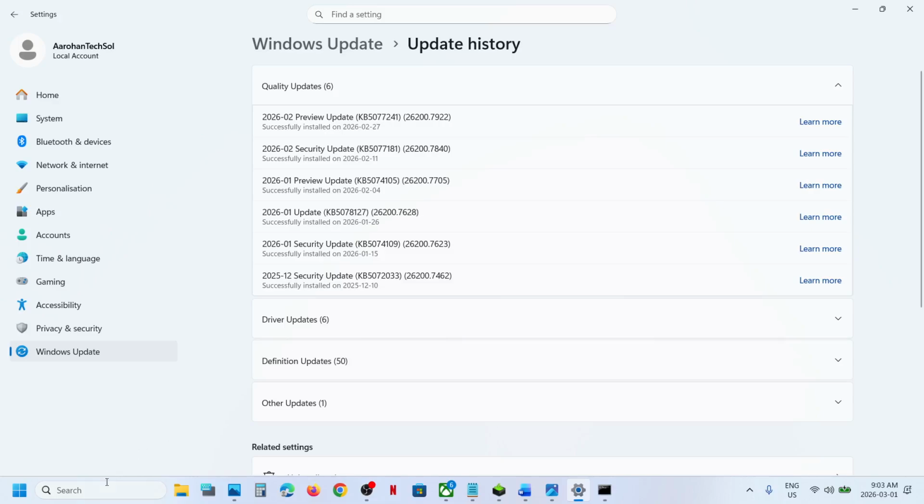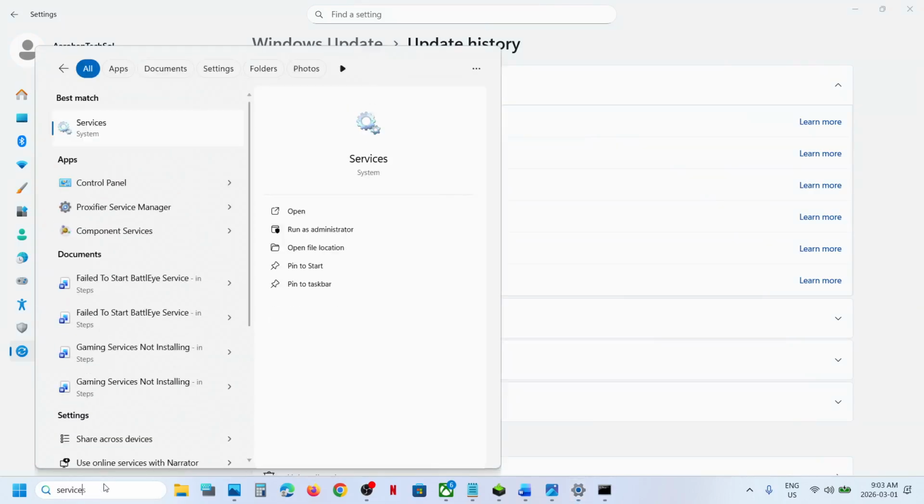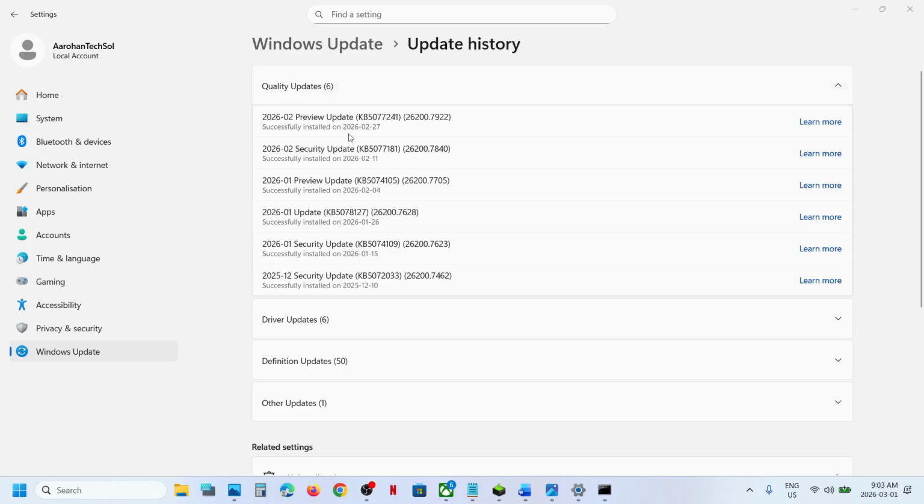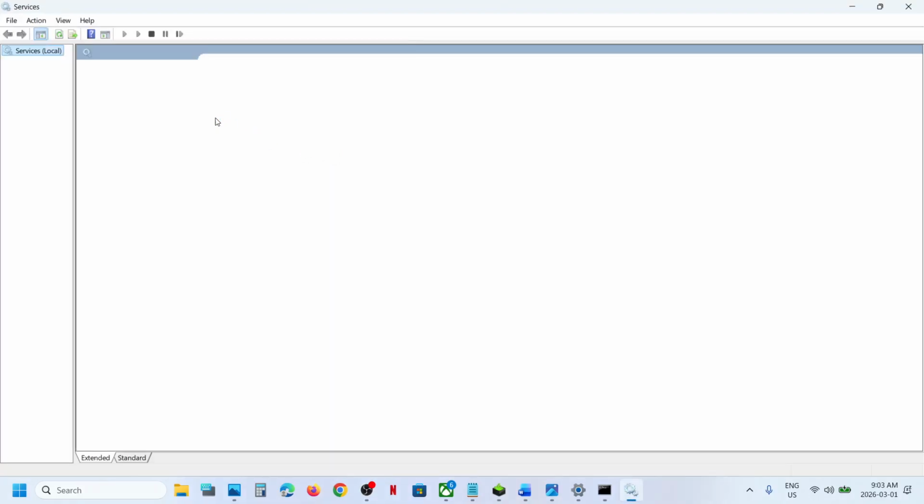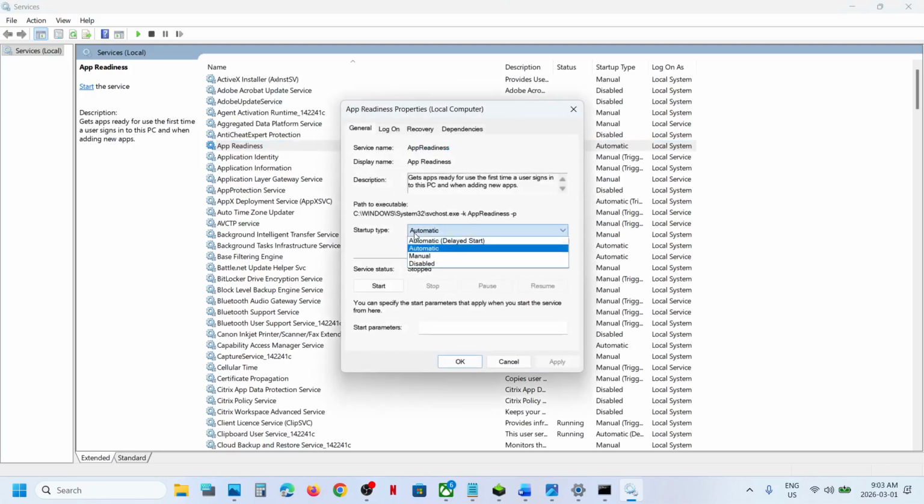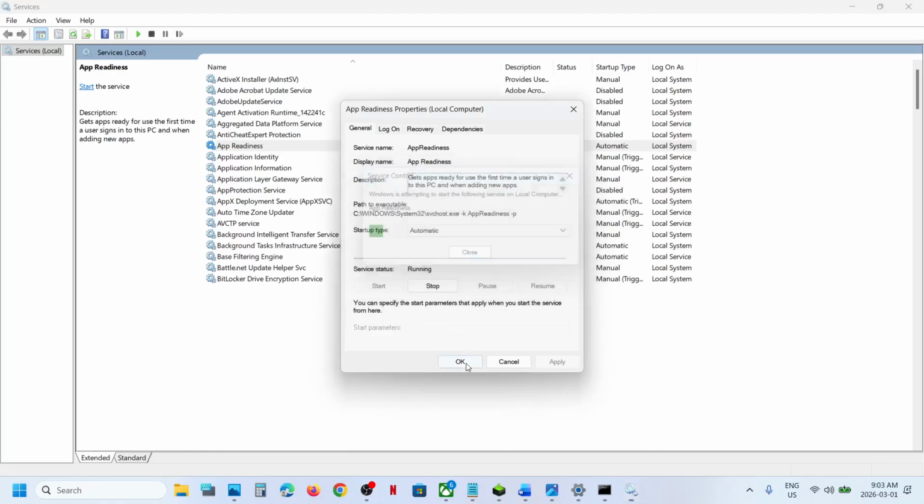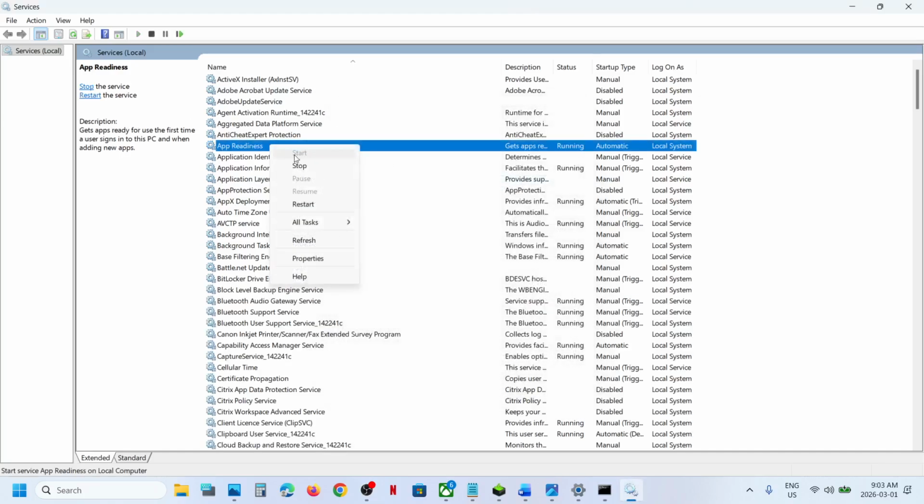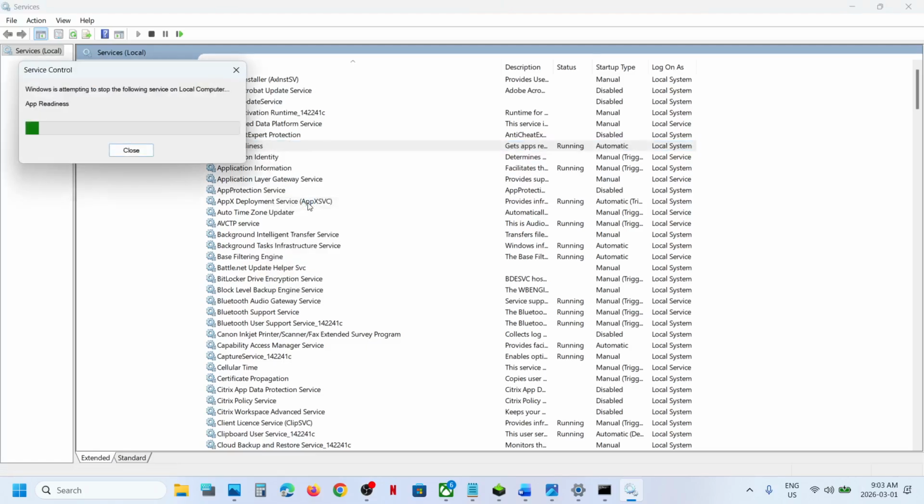Still not working, type in services in Windows search box, click on services, and then find app readiness in the list. Make a double click on app readiness, set this to automatic, click on apply, click on start if highlighted, and then click on OK. Make a right click on app readiness, click on restart.